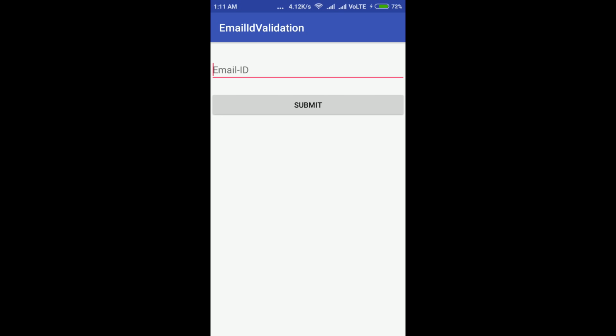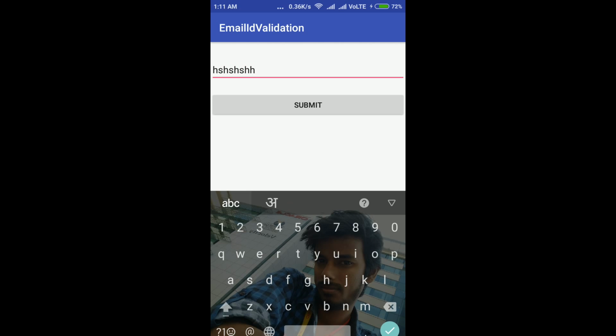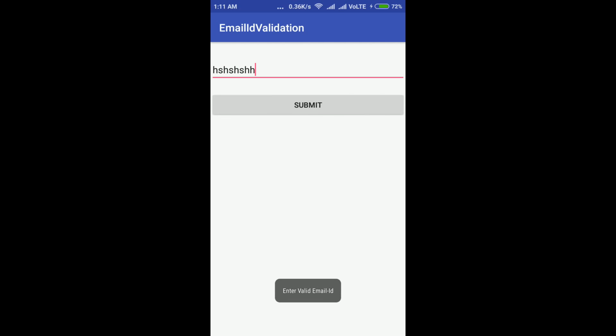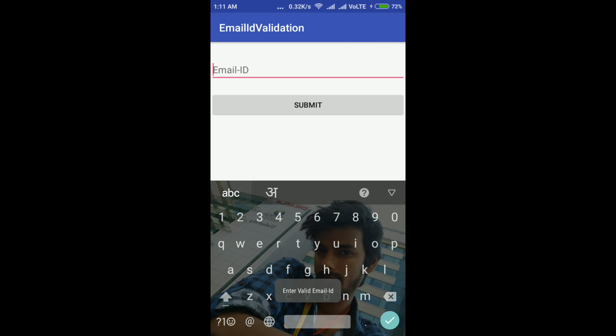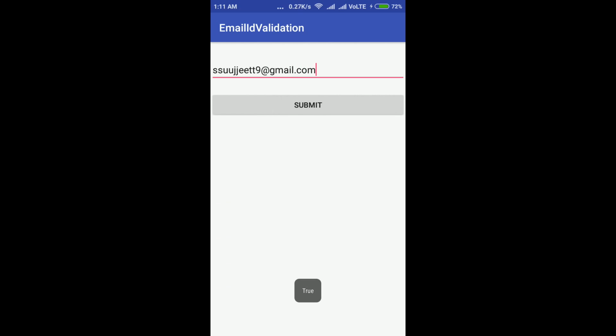Now let's run the application. Now enter a wrong email ID, then submit it. It gives a toast, enter valid email ID. Then I enter my email ID, then it shows the true message.